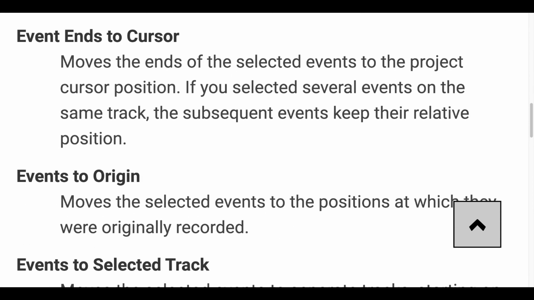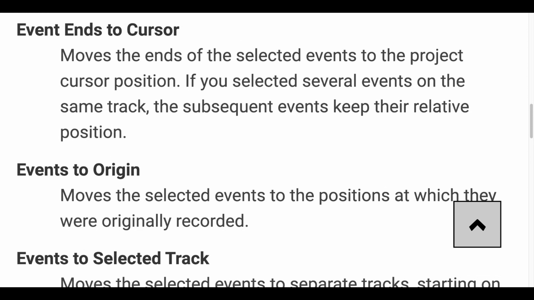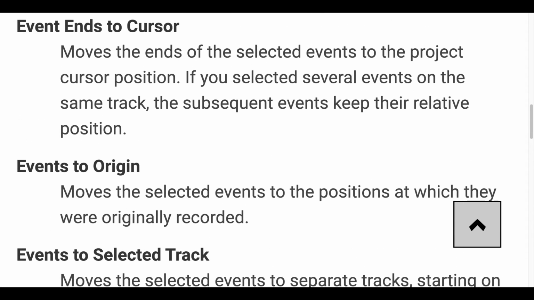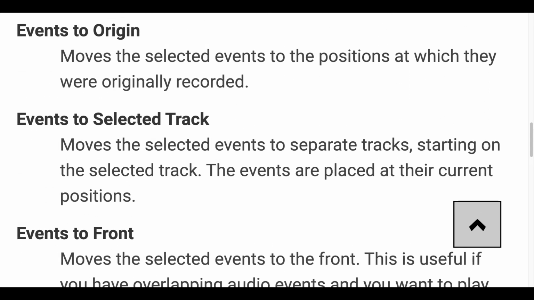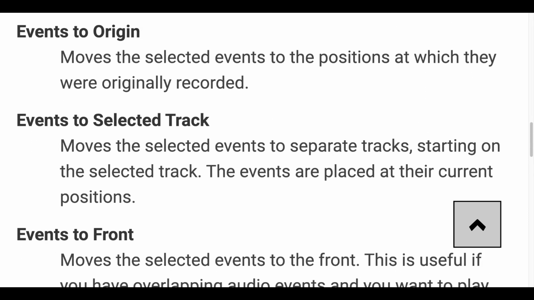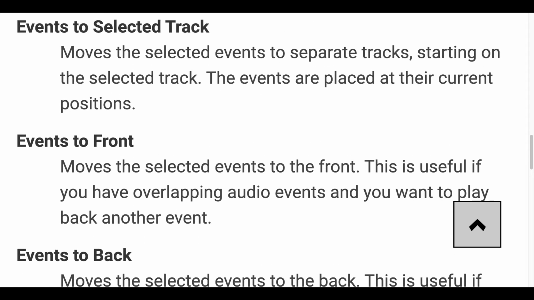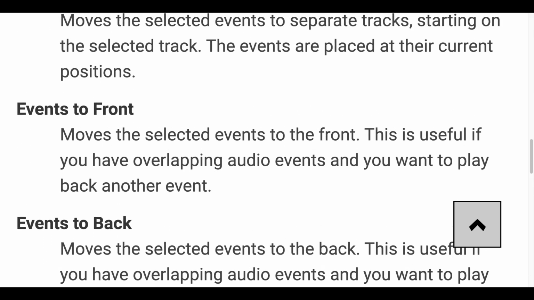Event ends to cursor. Moves the ends of the selected events to the project cursor position. If you selected several events on the same track, the subsequent events keep their relative position. Events to origin. Moves the selected events to the positions at which they were originally recorded. Events to selected track. Moves the selected events to separate tracks starting on the selected track. The events are placed at their current positions.